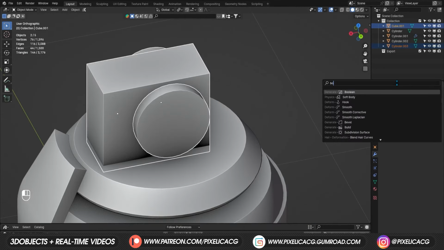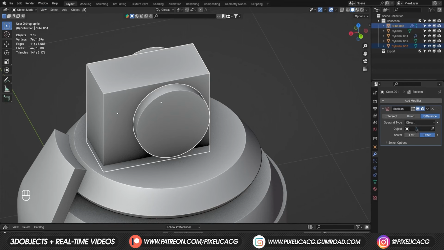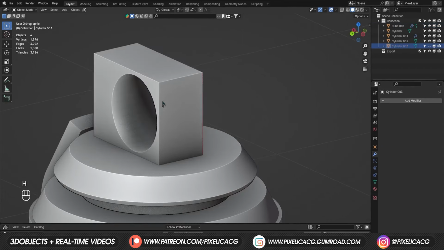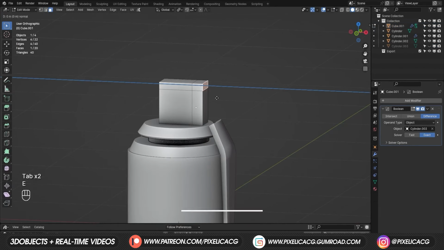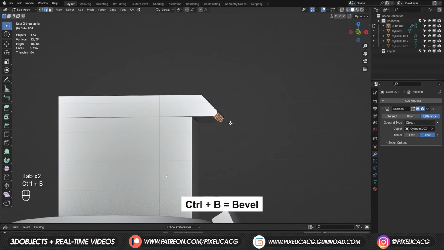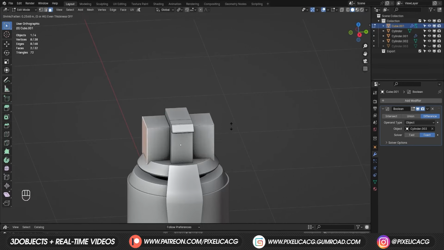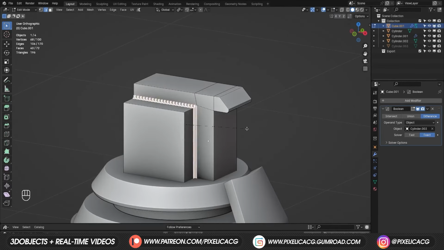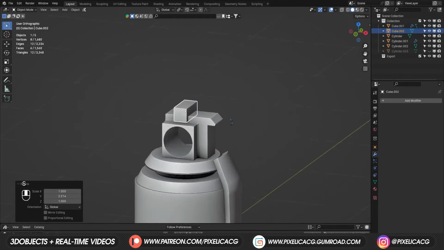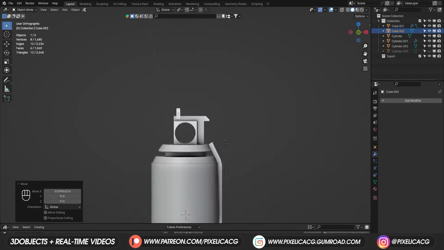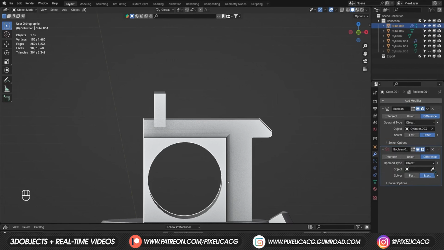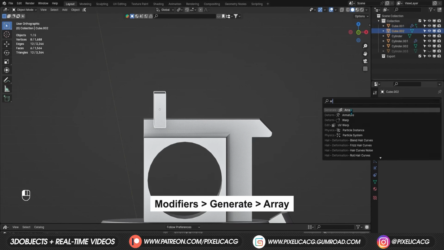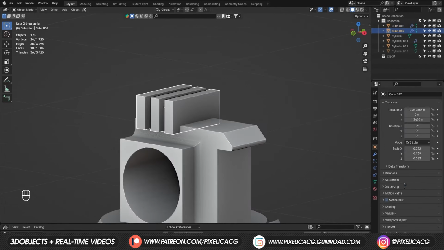For cutting the objects, use the Boolean modifier and select the Difference option. Or if you have the Bool Tool add-on activated, select both objects and press Ctrl slash. We can use the Array modifier to repeat these models so we don't have to duplicate each time.